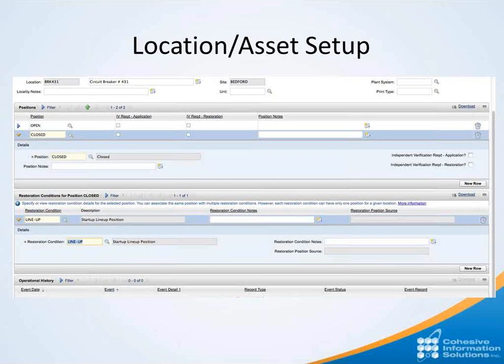Also, one other quick comment. This is locations and assets. Quick locations and quick assets were discussed in the last webinar.